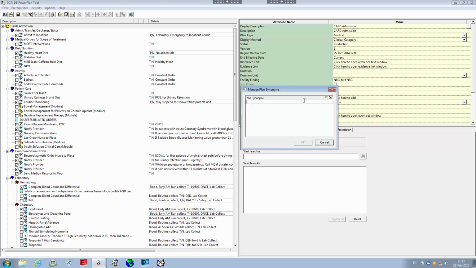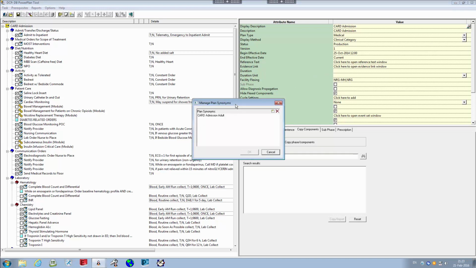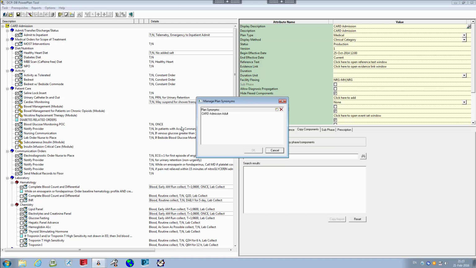So let's say the cardiac or card admission order set goes by a different name, but it's actually the same thing. So let's say we're going to call this card, as all cardiology order sets are prefixed with the same kind of set of words. And we're going to say admission, and we're going to say adult. And I'm going to click it there and press OK. So now if I cycle the servers and actually search for this particular order set again within PowerChart, I would have two options. Not just card admission, I will have card admission adult as well.